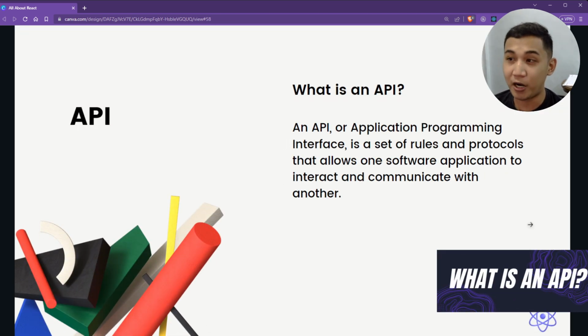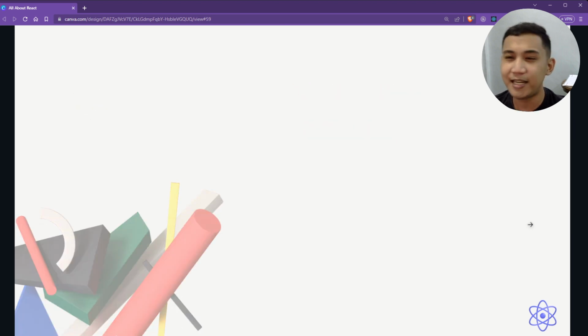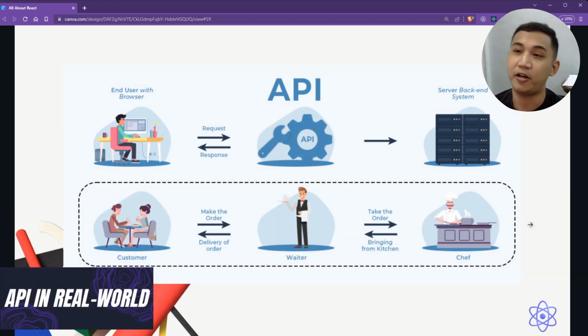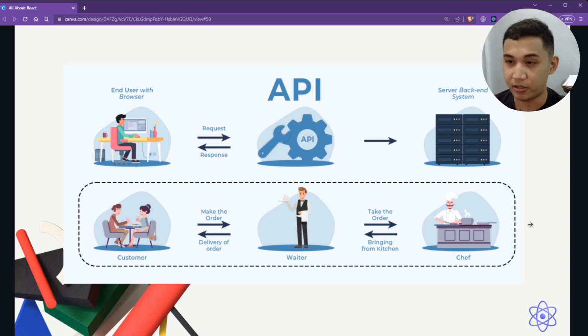So API or Application Programming Interface is a set of rules and protocols that allows one software application to interact and communicate with one another. So, ganitong meaning ng API. So, tingnan natin siya in this diagram or in this graphics. So, let's say na meron tayong end user na merong browser and yung user na yun is nagre-request from an API and yung API na yun is pinapasa yung request sa ating back-end na system or sa ating server.